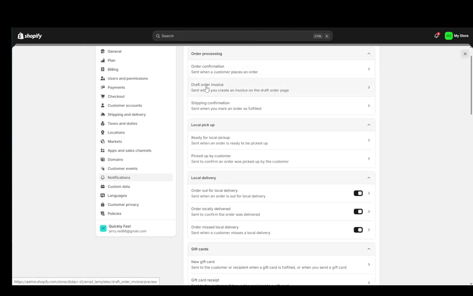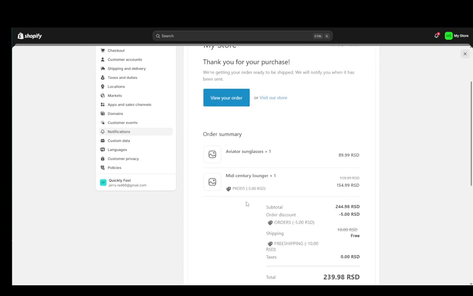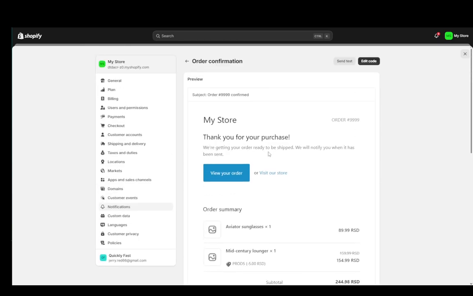As you'll see, the description is sent when a customer places an order, so it's automatically confirmed, and what you're gonna see is something along the lines of this. Now, you can send a test if you wanted to, but as you can see, this is what it looks like, and I like how it looks, so I'm not going to change anything.